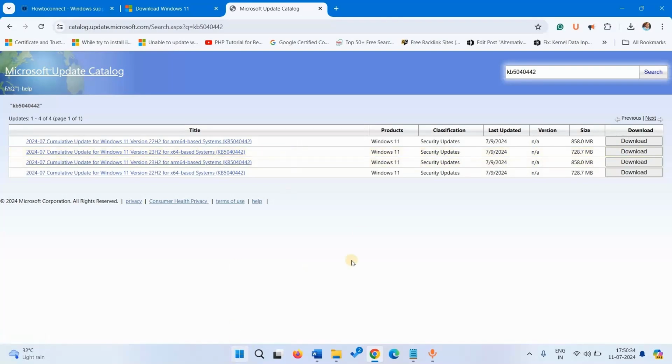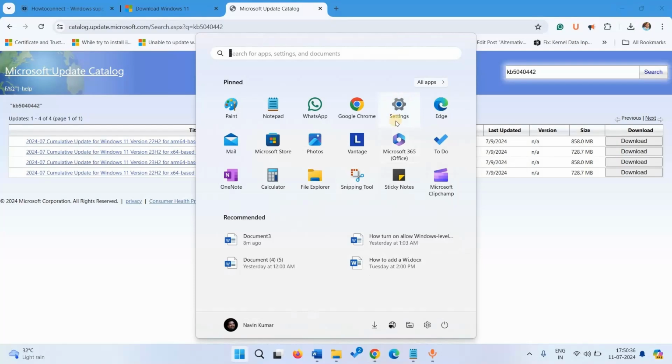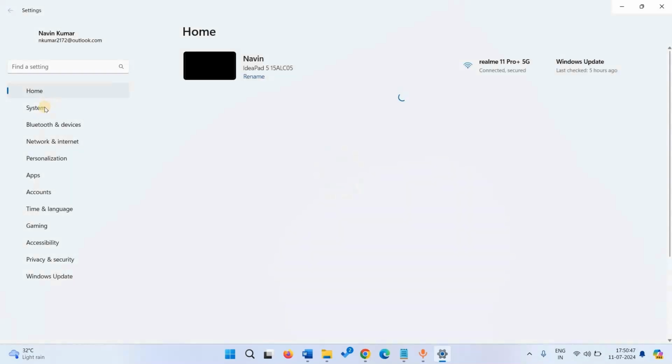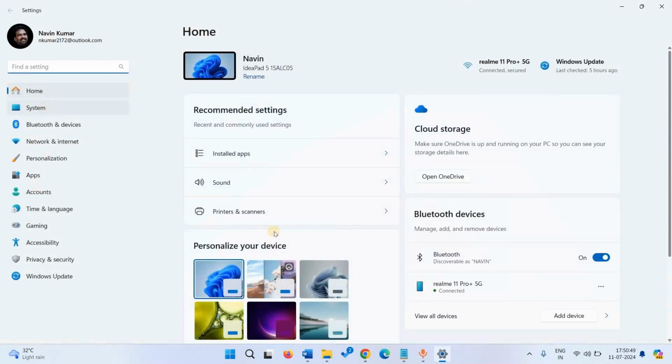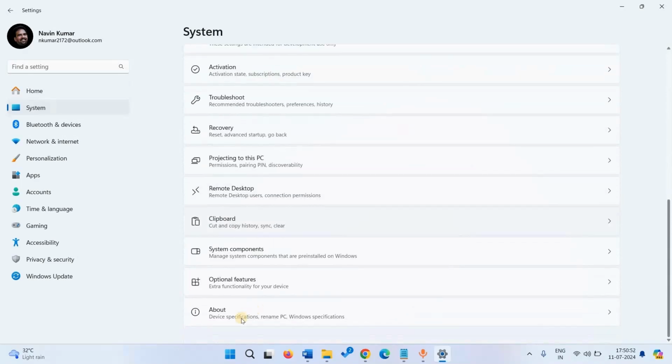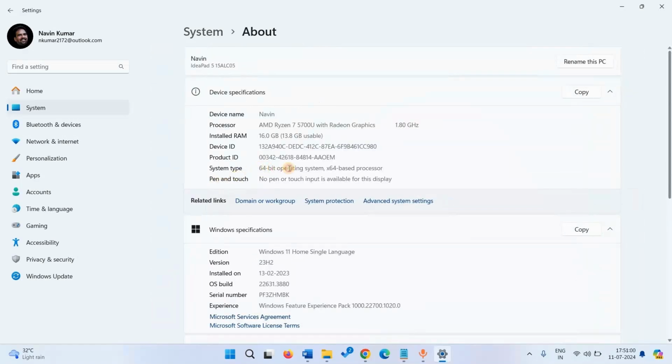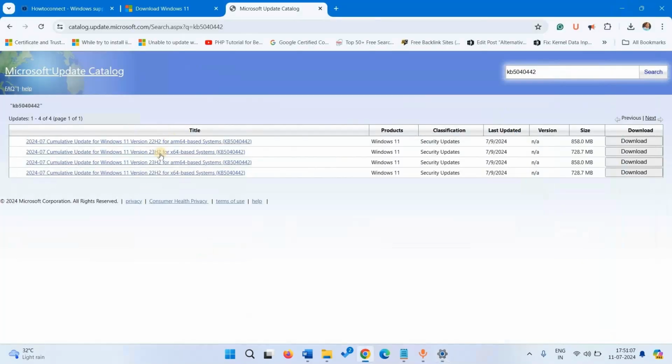For this, go to Settings, select System, scroll down and click on About. Here is system type. Mine is 64-bit. See yours. This file is for x64 based systems.